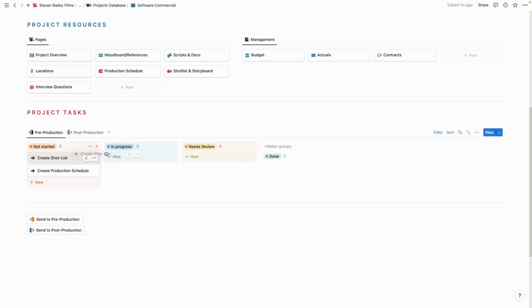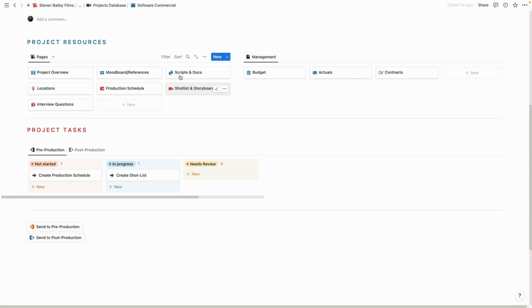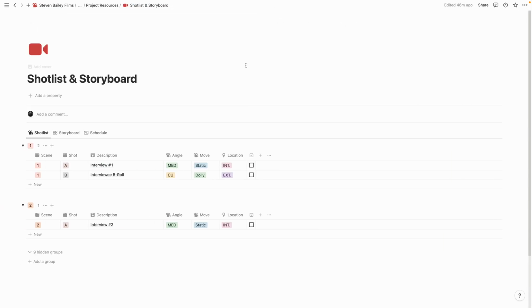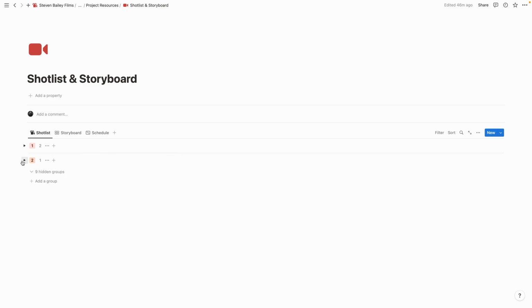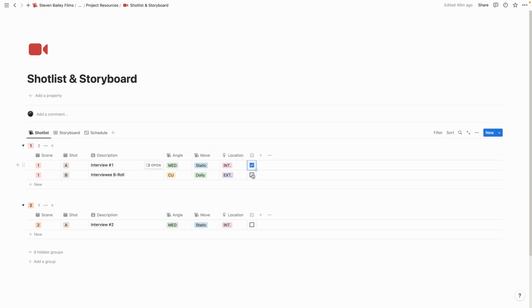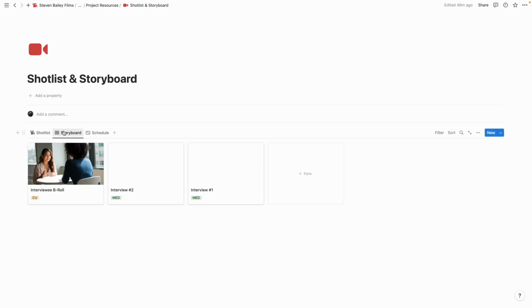One thing that I use for every single project that I shoot is the shot list and storyboard. I love being able to check shots off as I go, and I also love being able to sort complicated shot lists by whatever property I see fit. Usually it's by scene, but you could easily create a date property and sort by shoot day, whatever you want to do.